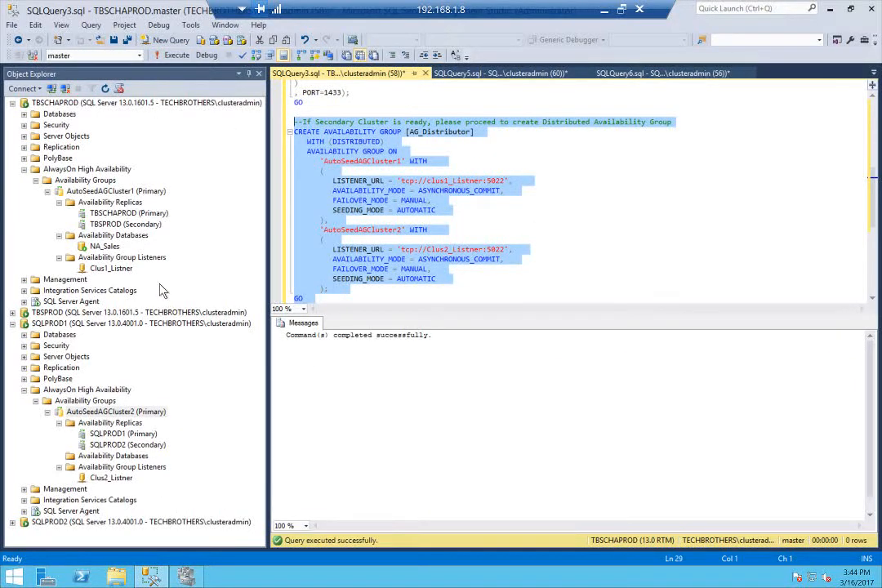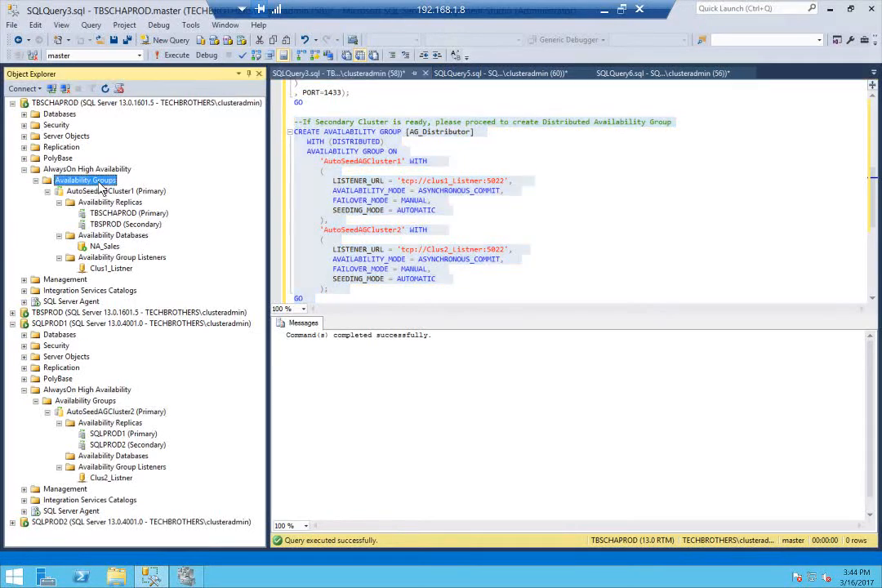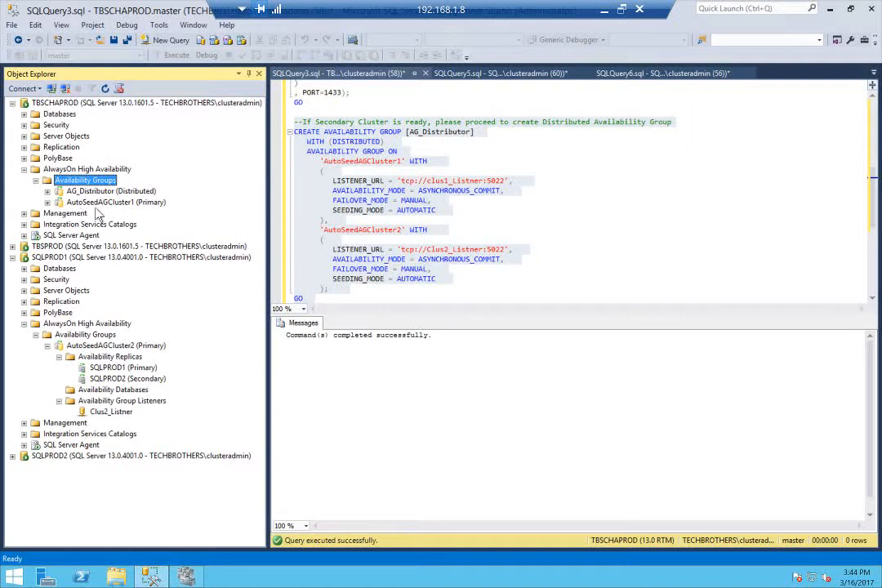Command completed successfully. As you can see, after refreshing the availability group, there is another availability group called AutoSeed AG cluster 1 and AG_distributor. So this is essential. This is the one that does the job for us.